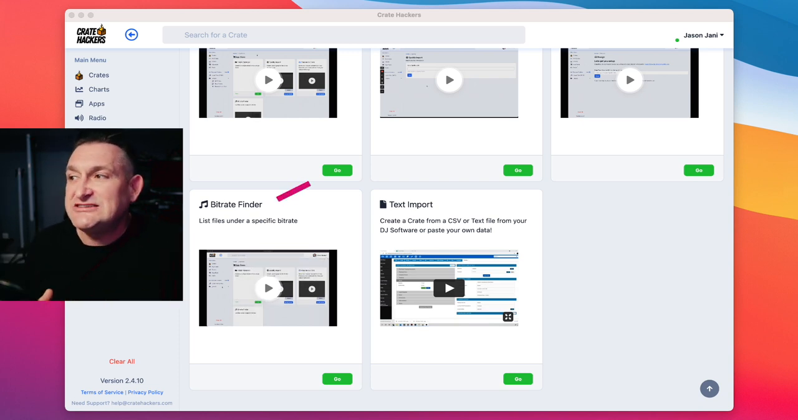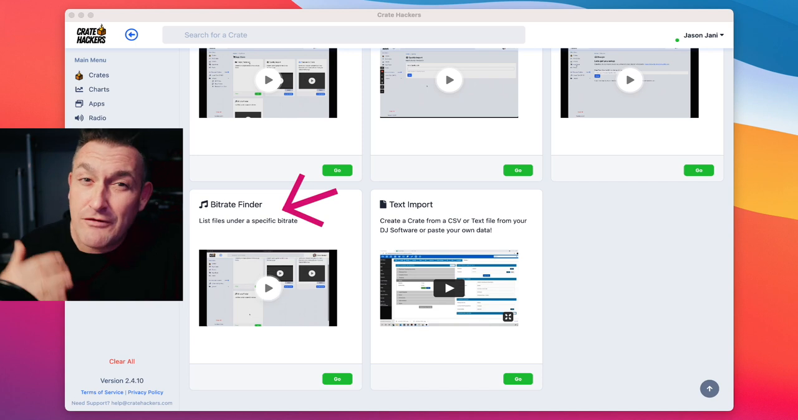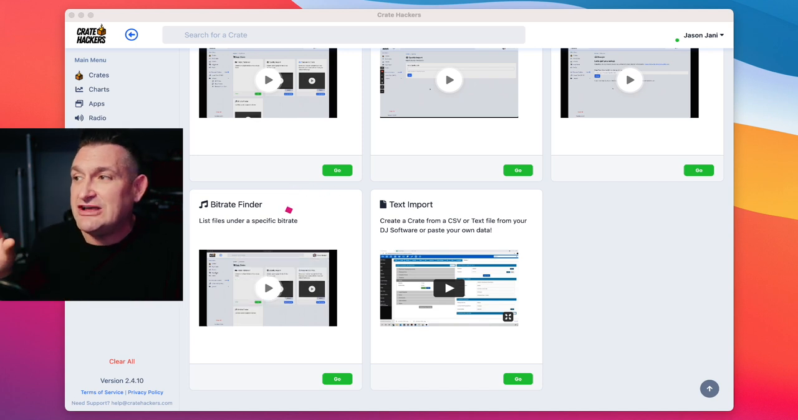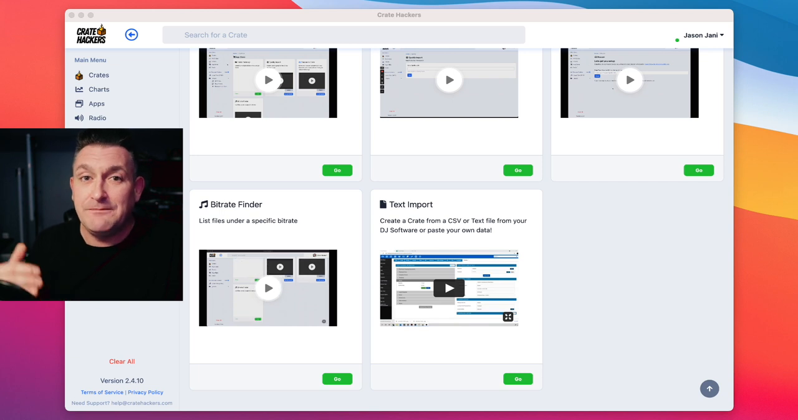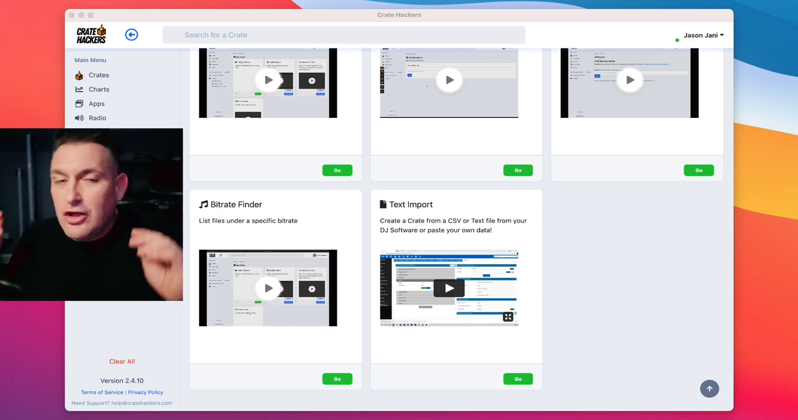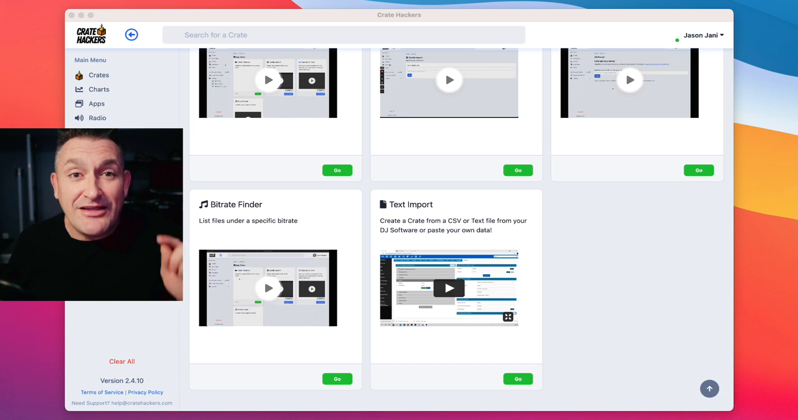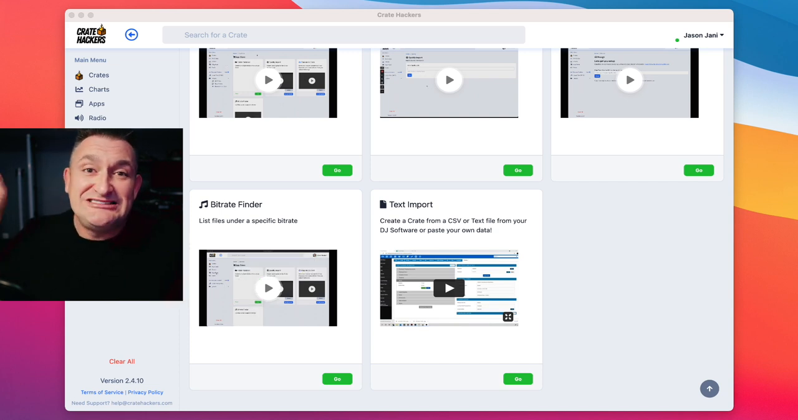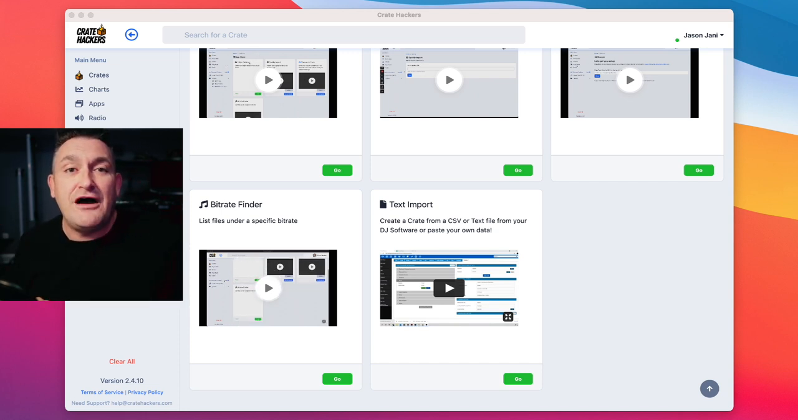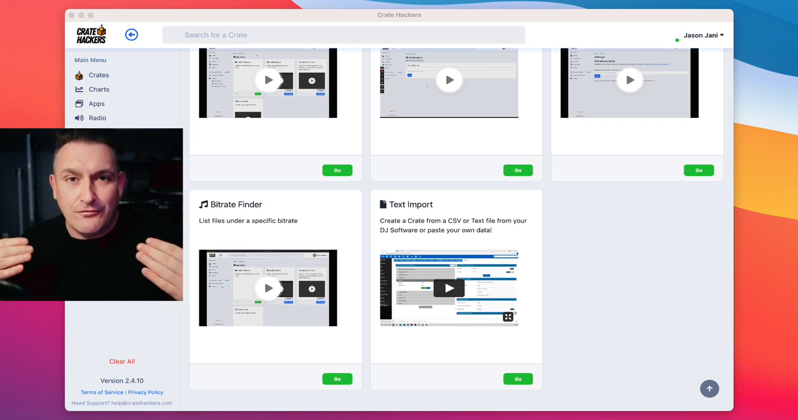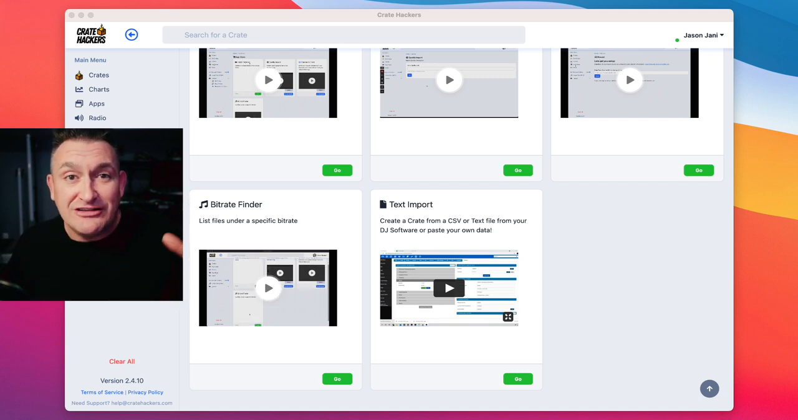The next one is a really, really cool tool if you're looking to optimize your library. And this is your Bitrate Finder. Now, this tool essentially allows you to identify all tracks that fall underneath a certain bitrate. And everybody knows that low quality bitrate songs sound like shit on a system. This is the app that you can use to identify the lower bitrate music in your music library.